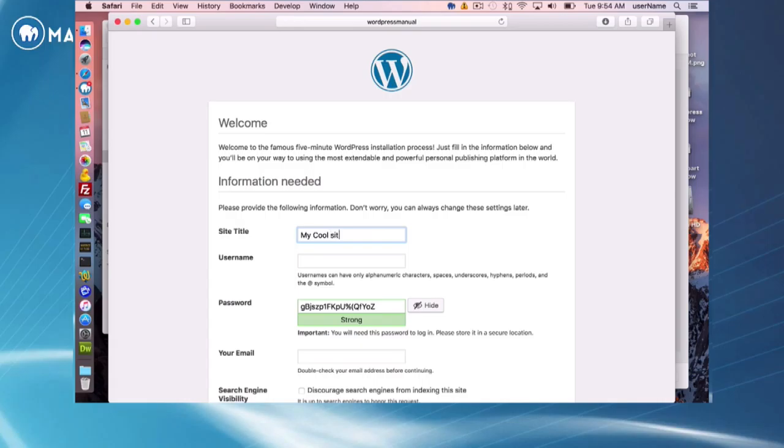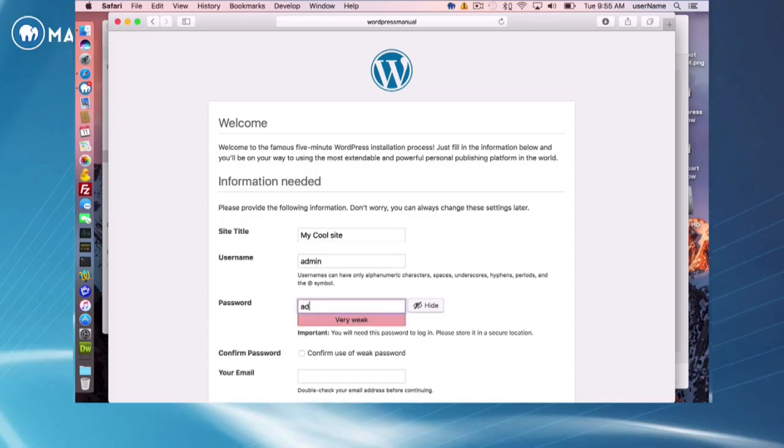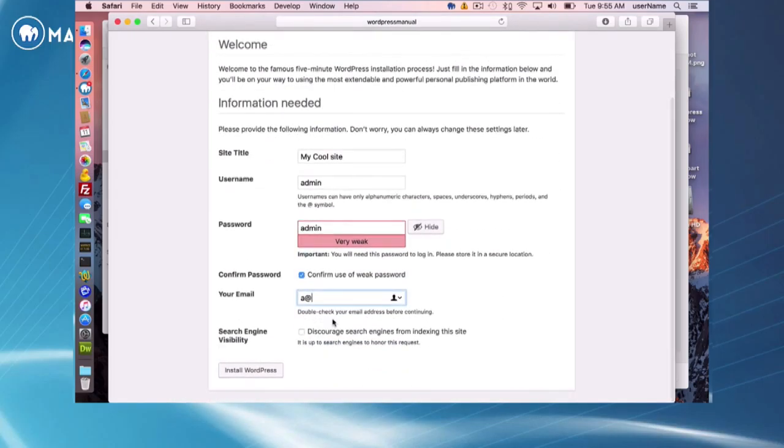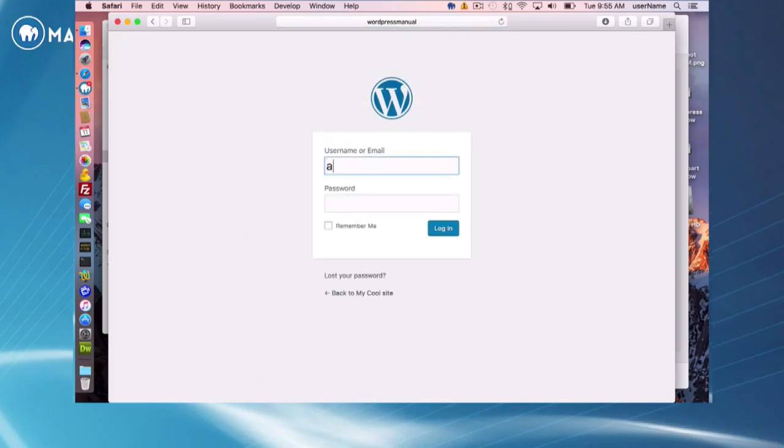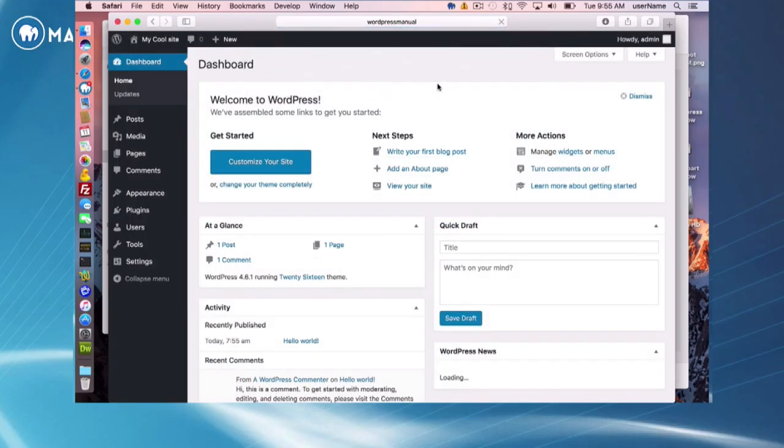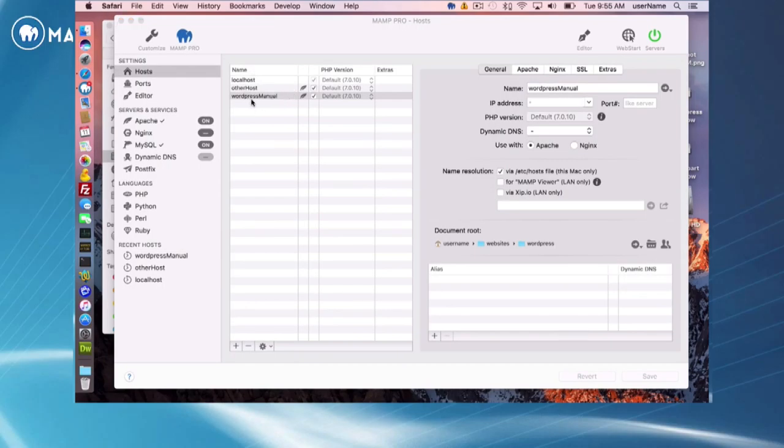You just have to set a title and username. I'm making very easy usernames, which you should probably use something better. I'm confirming I'm using a weak password, and whatever. I'm just going to put in a fake email here and install WordPress. And that's all there is to setting up WordPress. You can log in, and your WordPress should be good to go. So that's how to install WordPress manually. So I have my host here set up and manually set up.